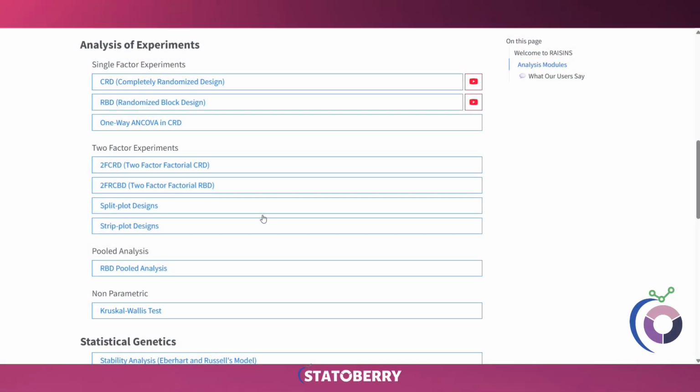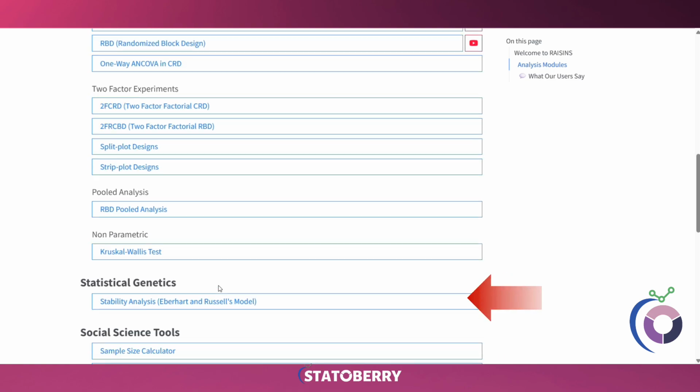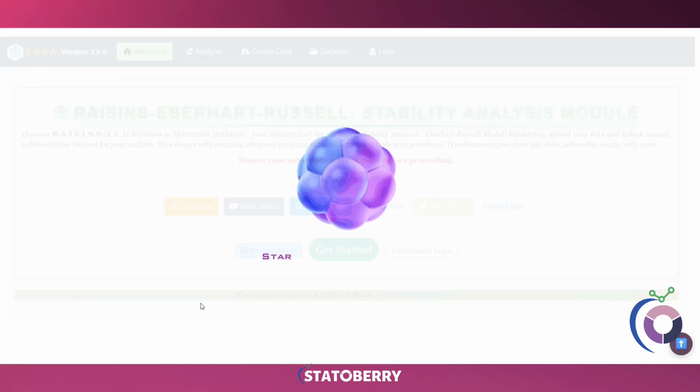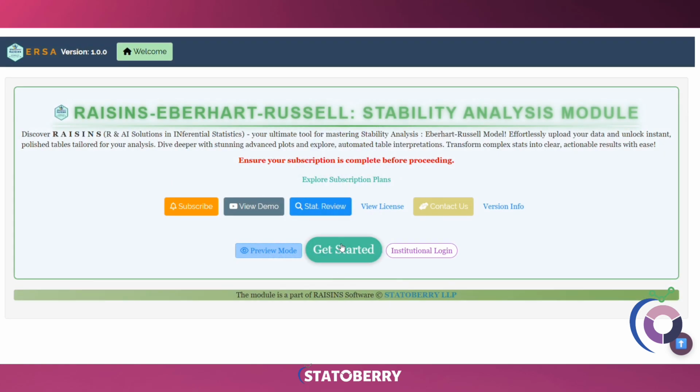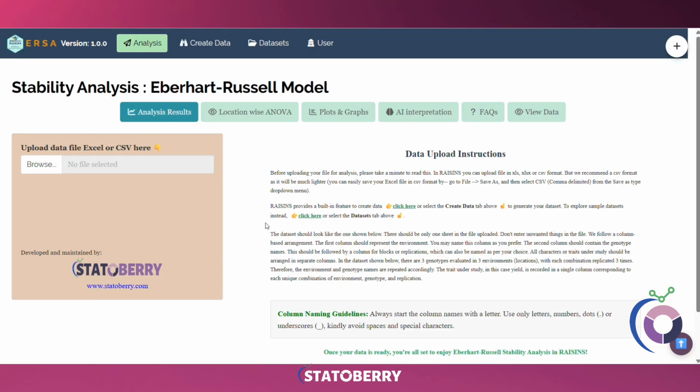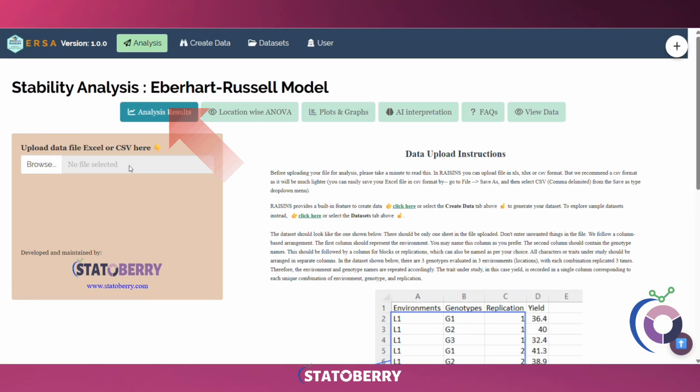To get started, click the Statistical Genetics tab and choose Stability Analysis, Eberhart and Russell's model. Tap Get Started to reach the login page. Then enter your email and password to sign in. Once you're in, go to the Analysis tab.